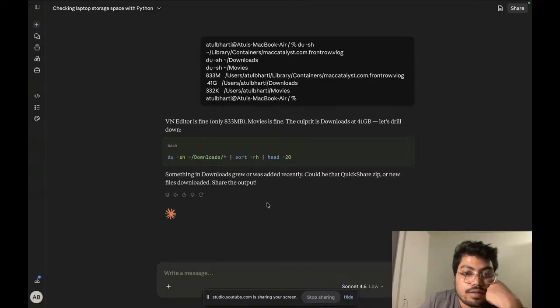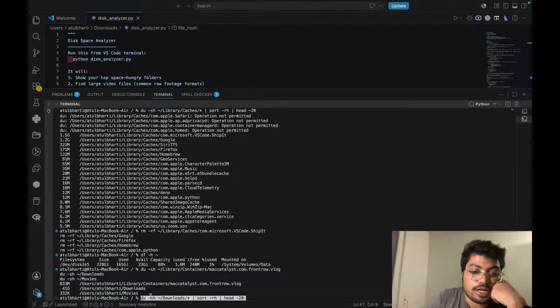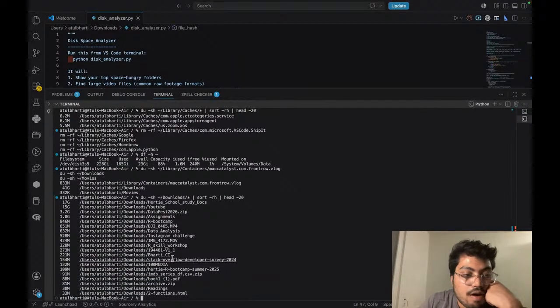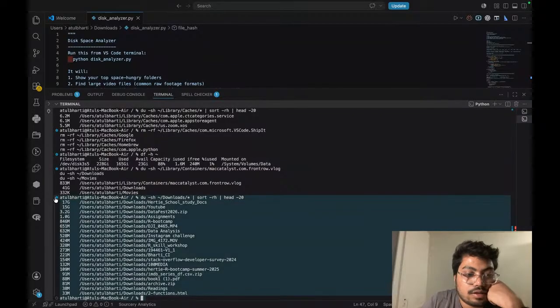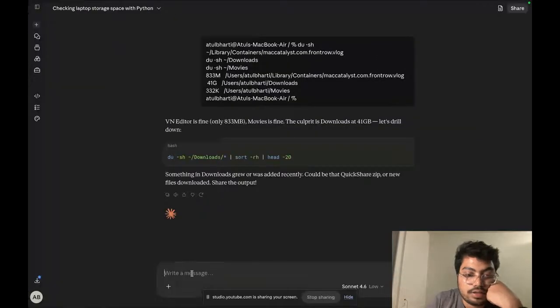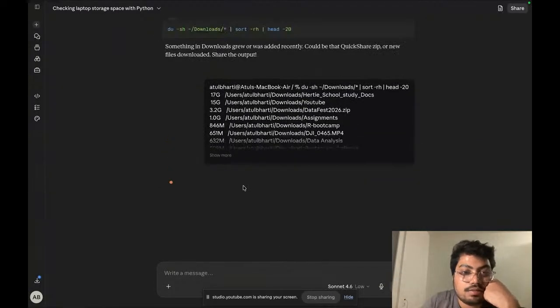VN editor is fine. Movie is fine. The culprit is Downloads, 41 GB. Yeah, I know the culprit is Downloads, 41 GB, because I have my raw videos there. So I cannot delete it. So is that it? That is the main thing.